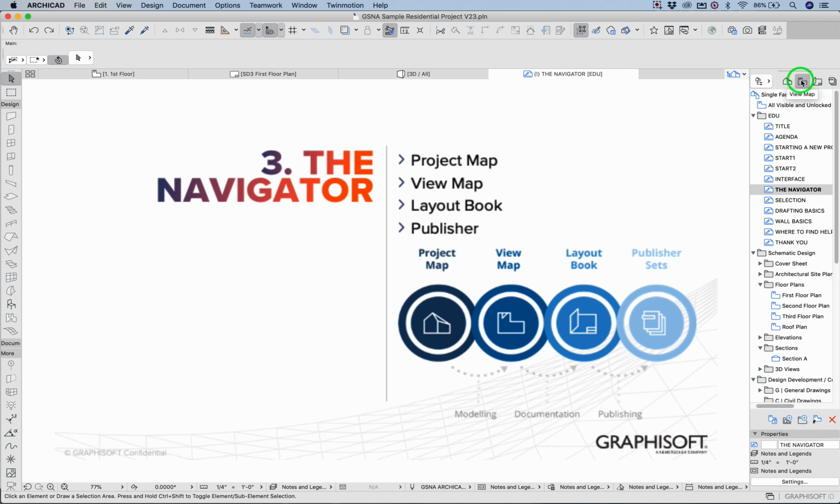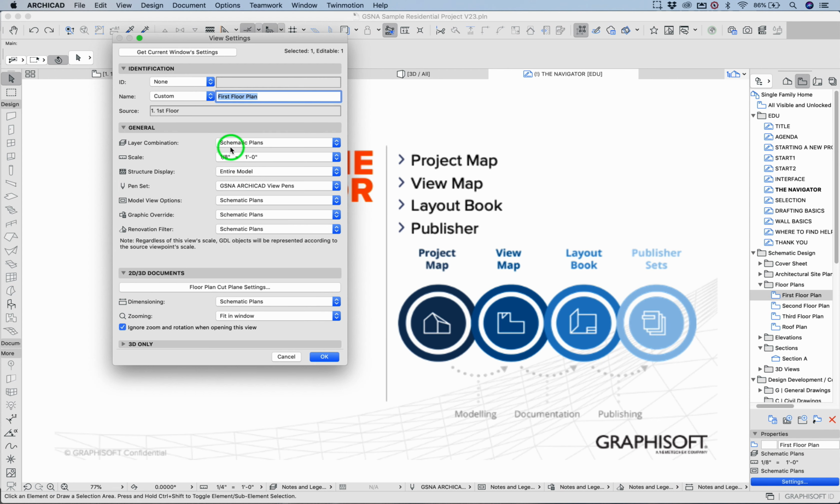The view map is where we can filter the model to see specifically what we want to see. So for instance, if I go to a first floor plan view in the schematic design folder and open up its settings, I'll note that each of these settings has a particular alignment of those names to help you understand how each individual view will look and appear.